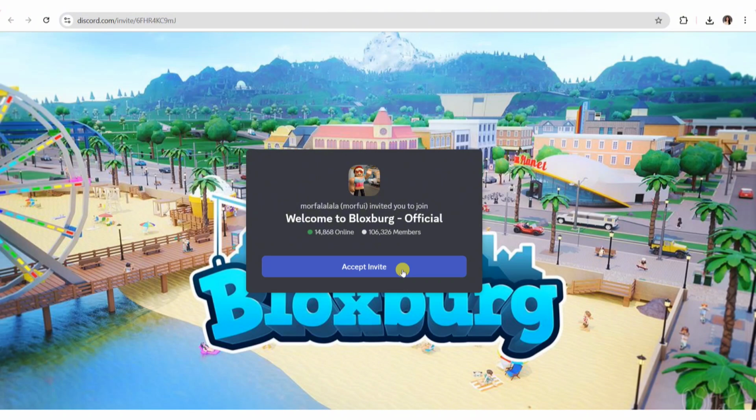Take note that you can only join up to 100 groups at a time, and if the join button is missing, the group may be locked or full. And that is how you can basically join a group in Roblox.